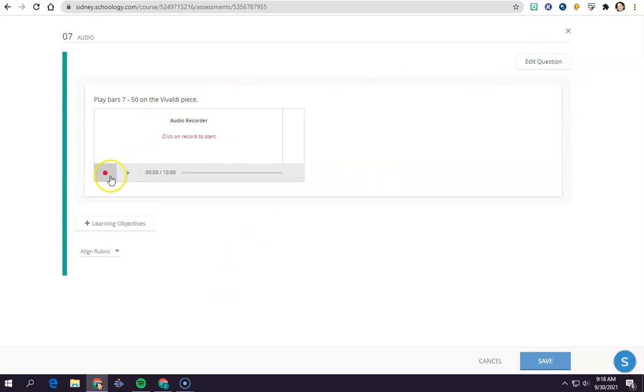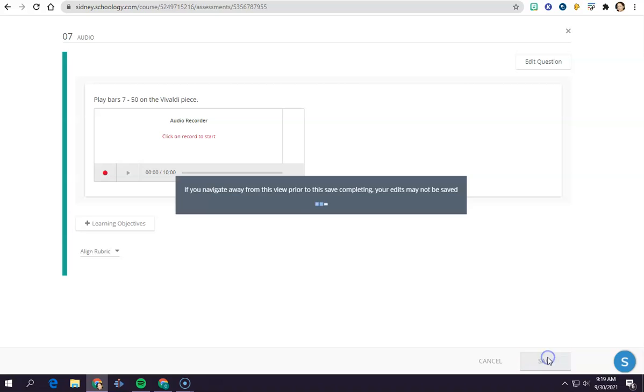For the student, it is going to look like this. They're going to have this red record button. They're going to be recording on their Chromebooks. So keep in mind that the audio is probably not going to be the best quality, but you'll still be able to hear what you need to hear. So they would hit record. They're able to play it back and make sure they can hear it themselves. And then they'll be able to submit that.